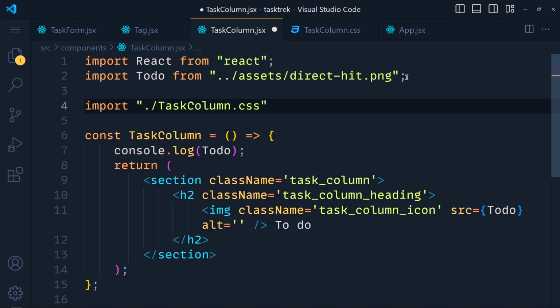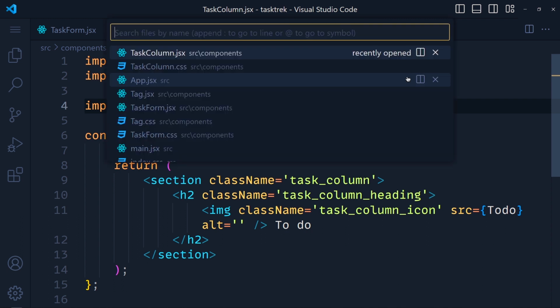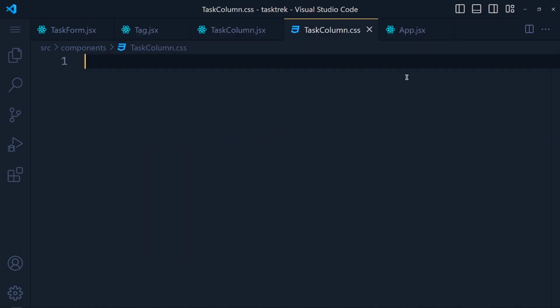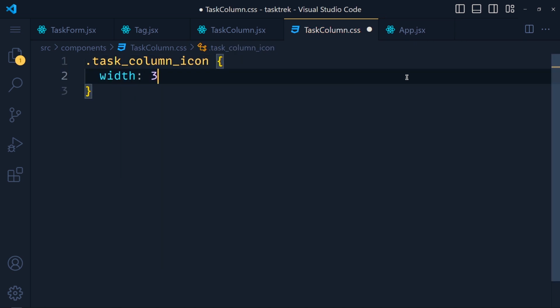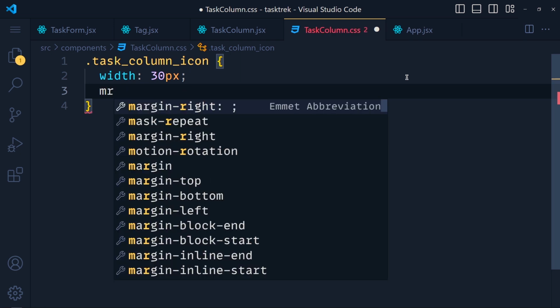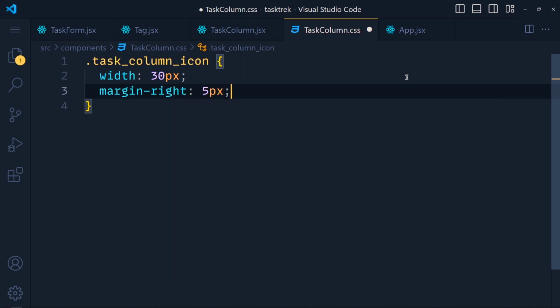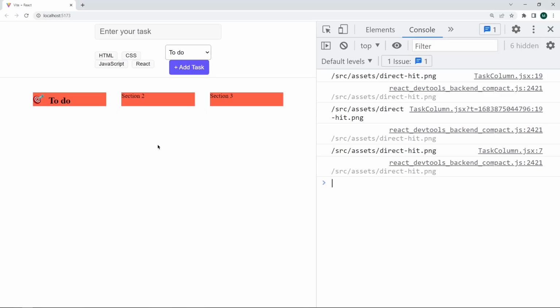Save this and now let's add some CSS. So first of all, we want to make our image small. So we write .task column icon and inside this we write width to 30 pixel, margin right to 5 pixel. Save this and our icon looks perfect. But this text and icon is not vertically centered. And also let's remove this tomato background.